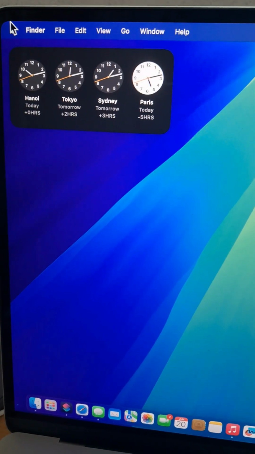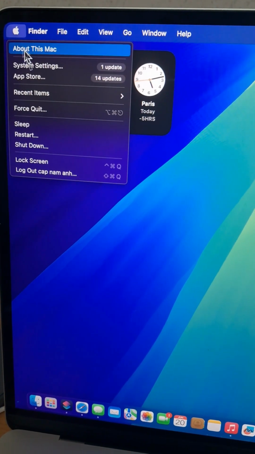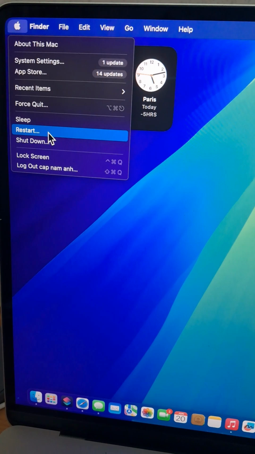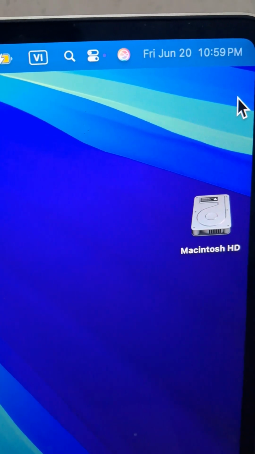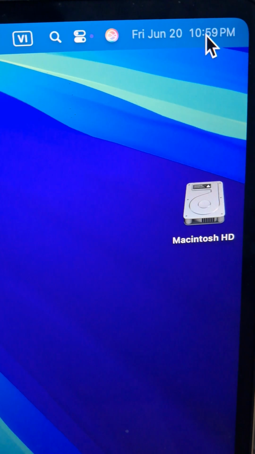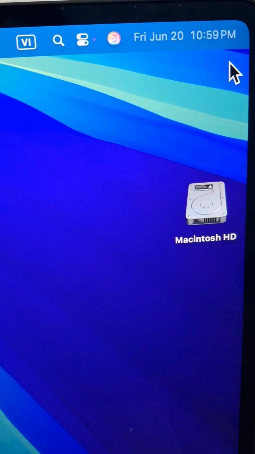And once you've done that, restart your MacBook. After restarting, the 24-hour time will be disabled and switch back to the normal 12-hour clock format.